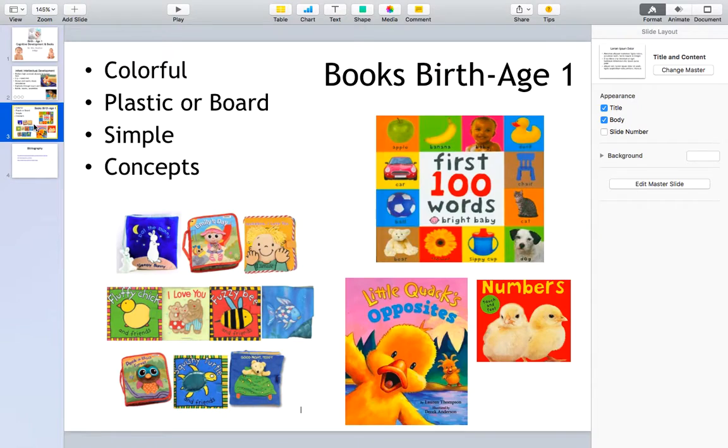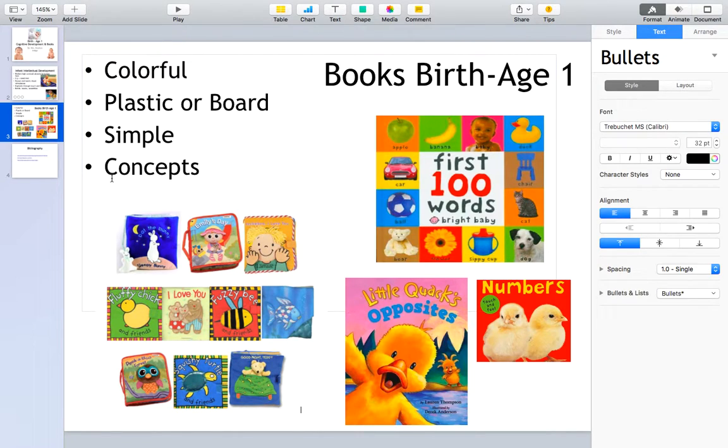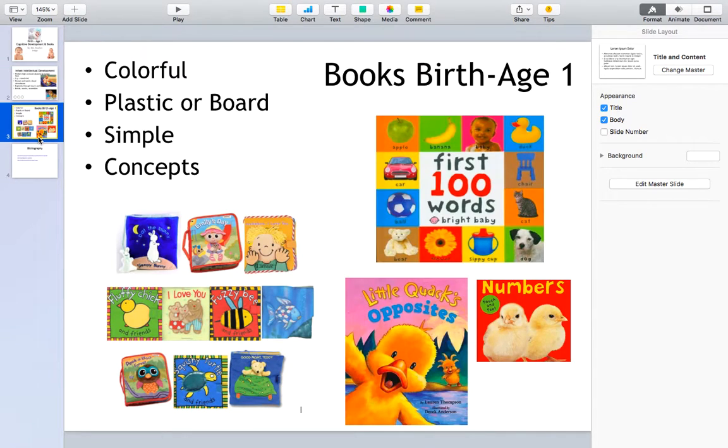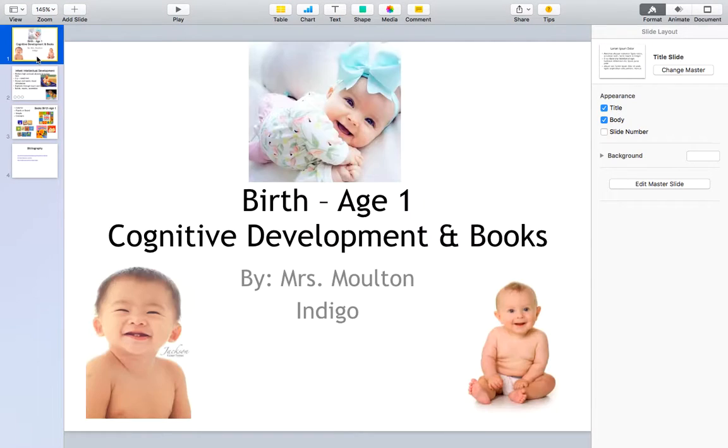Now the next slide I chose books. So I Googled books that are good for babies within this age range, and a whole bunch popped up. And then I just clicked on them and I borrowed the images and then I copied the address to put in my bibliography. So these books are colorful, they're plastic or board books, they're simple, and they are simple concepts. And then the bibliography, so I have the websites where I got the information from. But you can see I have a bunch of images and I have all the information.